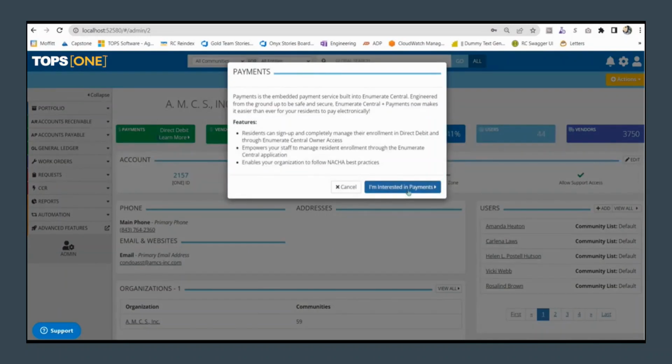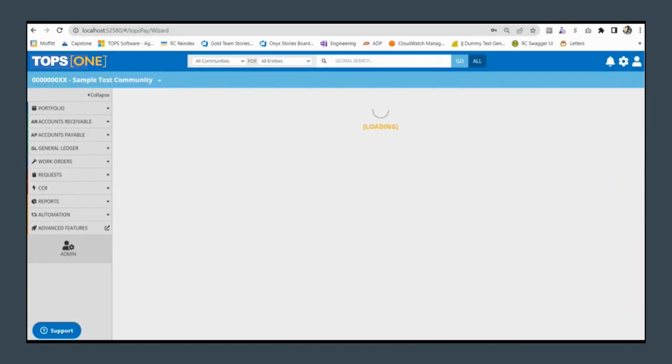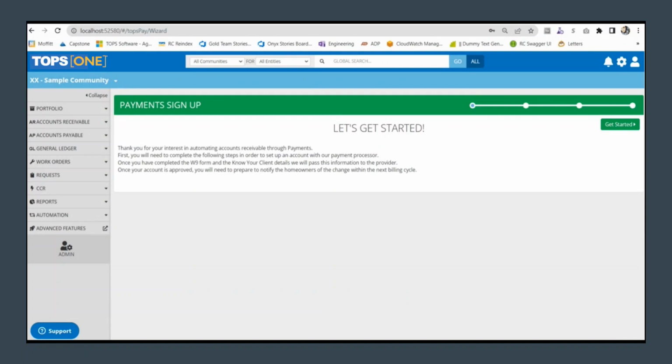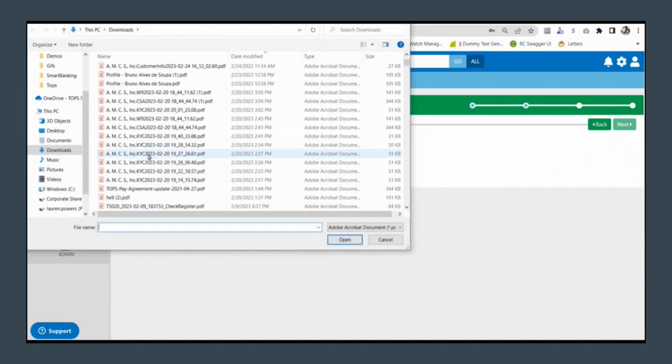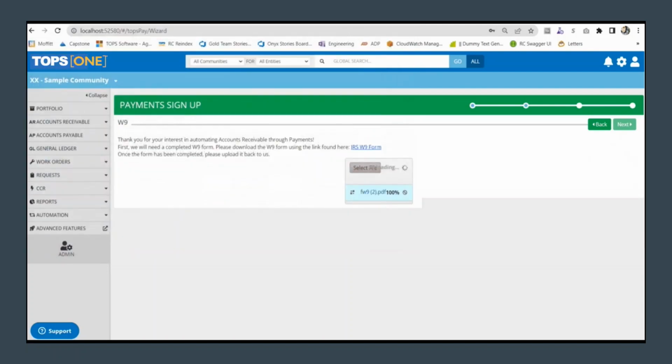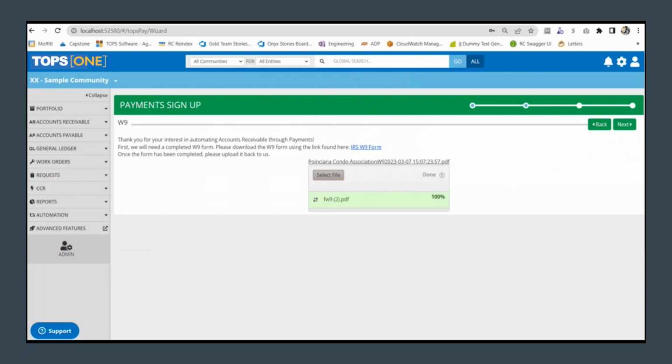So payments and TopsPay. We talked about the sign-up process for TopsPay. TopsPay has been proven to reduce late payments because it gives 24/7 access to your homeowners to make payments safely and securely. It reduces delinquencies and hours spent on collections for you. It even gives you the ability to create payment plans. Here you can see, before you would have to email documents, you load them right up into Tops and it sends them directly to us. The power of the internet.